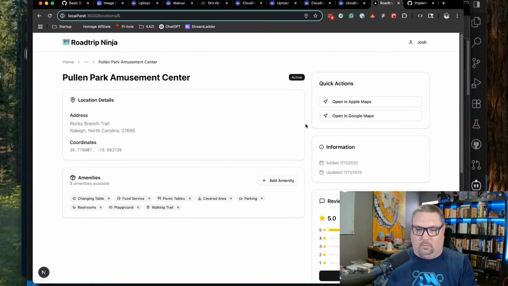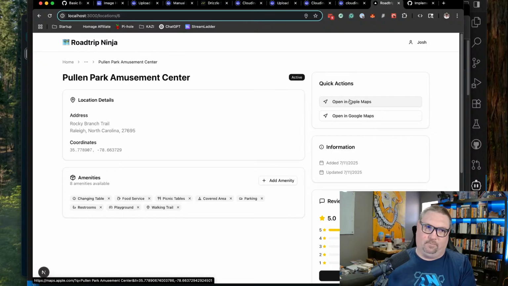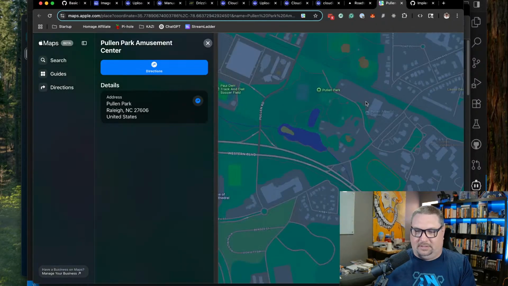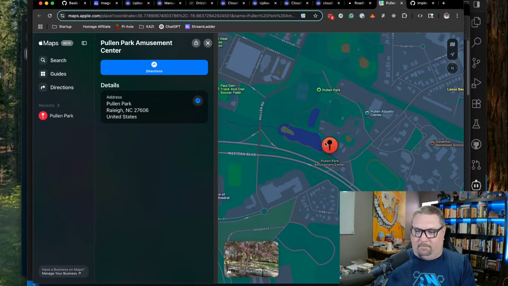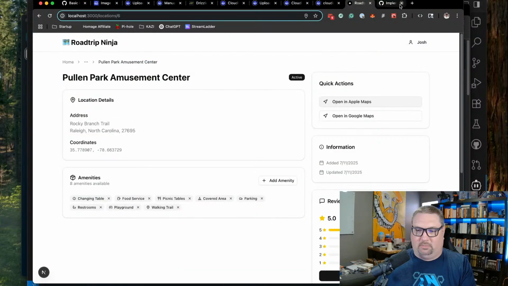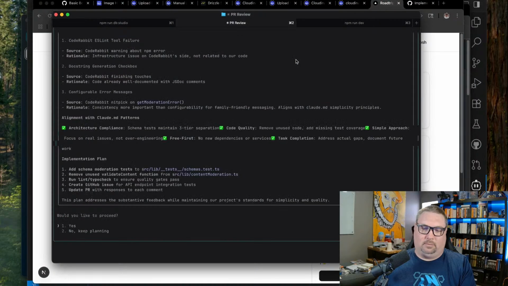Also, once you do decide on a place, we aren't trying to replace Google Maps or Apple Maps. So once you decide this is the place you want to go, you just hit this and it'll open up in your app and you can map your directions. Again, we aren't trying to replace those things. We're trying to augment. So okay, let's see.